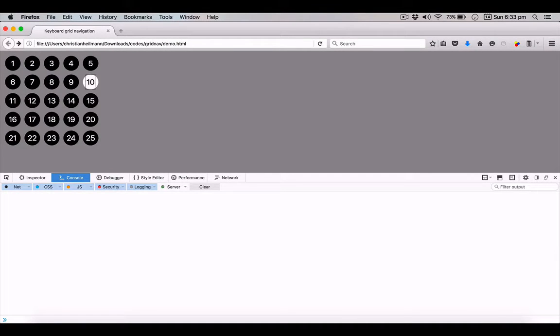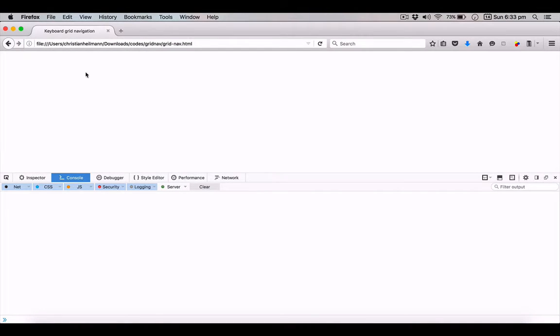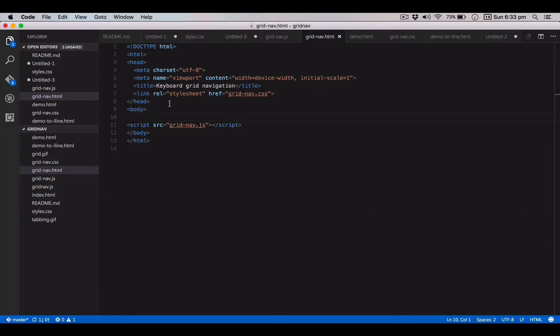Hello, today I want to show you how to enhance a list of HTML elements to allow for navigation like this, to use your arrow keys to go around it quicker than just tabbing from one to the other and back. The first thing we need here is a proper HTML structure, in this case a list with buttons inside.